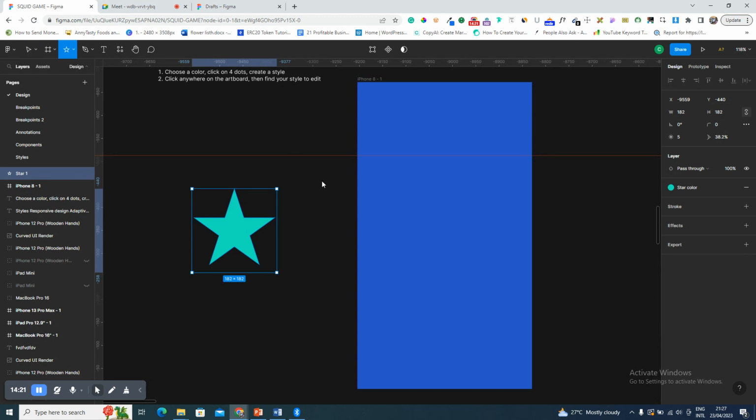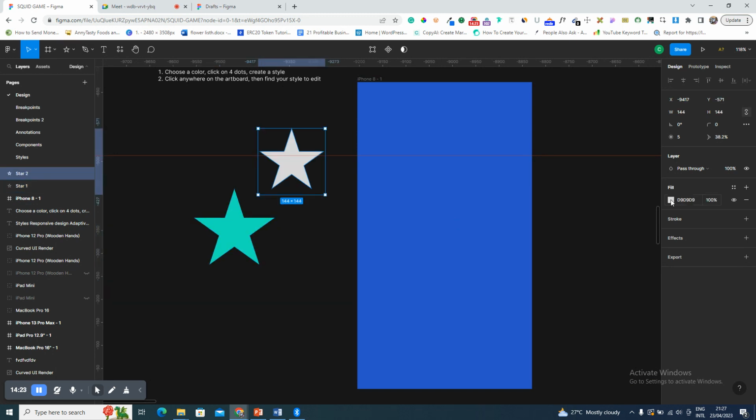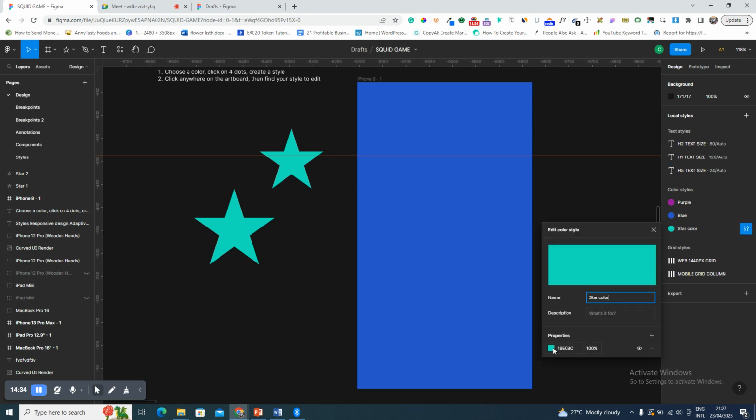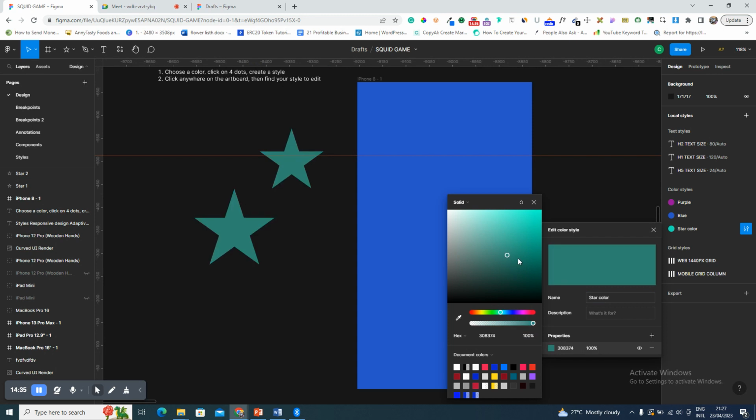Let me draw a new star here, and I want to use my star color. All I have to do is, instead of coming here to select the color, I come here and I get star color. It affects this guy. Now, if yesterday or tomorrow I say I want to change all my star colors, I can just come here and change all my star colors at once. So that is the power of styling.